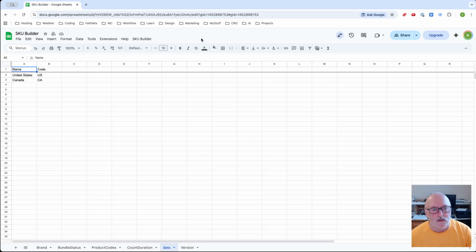So the first time that you go to run this, you may see when you first open it that this SKU Builder menu is not visible immediately. It sometimes takes a little bit of time before the script runs and this gets added to your menu here. There's two different options for the SKU Builder. There's a sidebar option, which puts everything over on the right, and there's a modal version, which puts a block on top. I prefer the modal version. It just works better as far as I'm concerned.